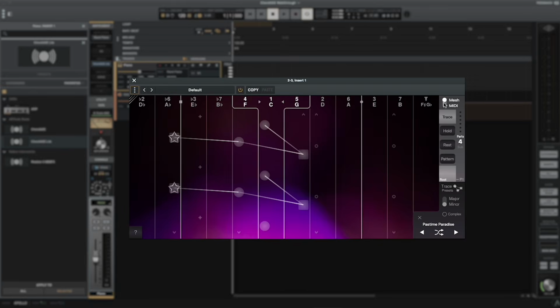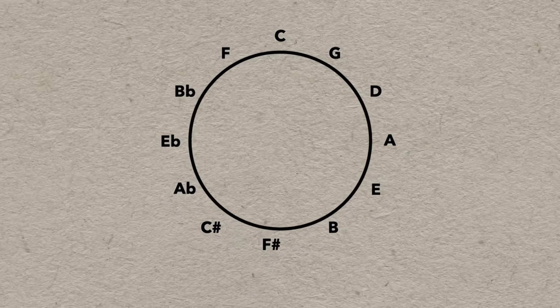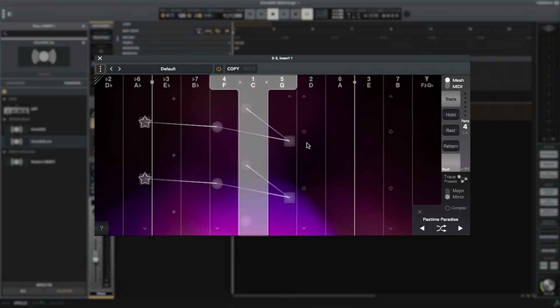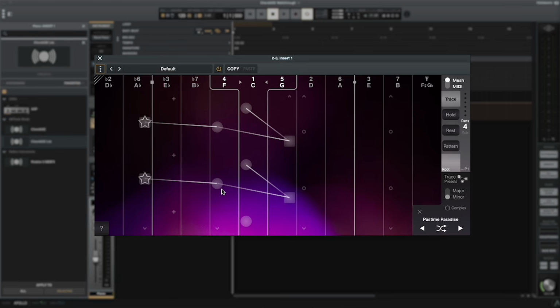So now that we have a basic grasp of the MIDI view, let's take a look at the mesh view. The mesh view offers a new visual approach to understanding how chords relate to one another and why some combinations just click. Built on the circle of fifths, the mesh is centered on the tonic of your chosen key, and from there, the chords fan out in their natural harmonic order. This illuminated pathway shows you which chords are active in your current preset.